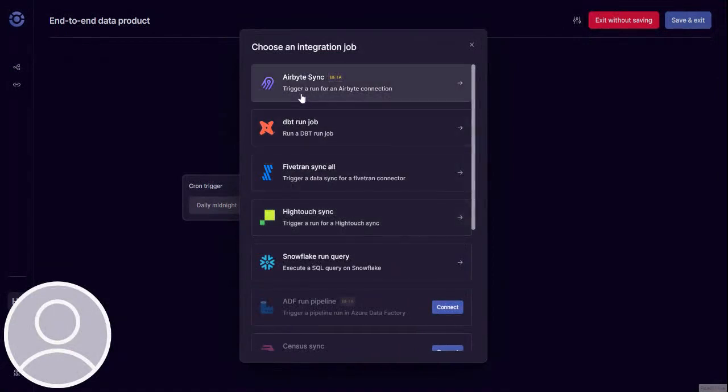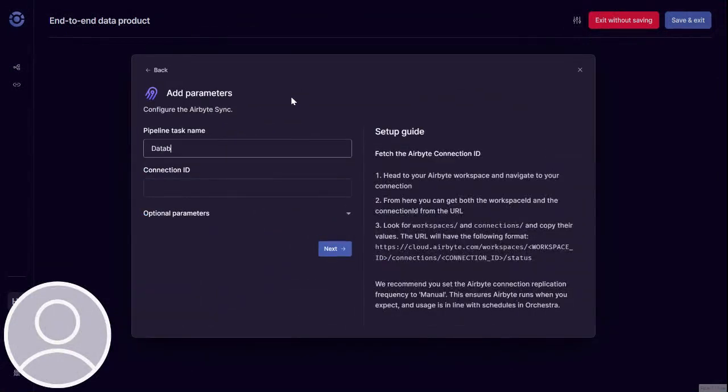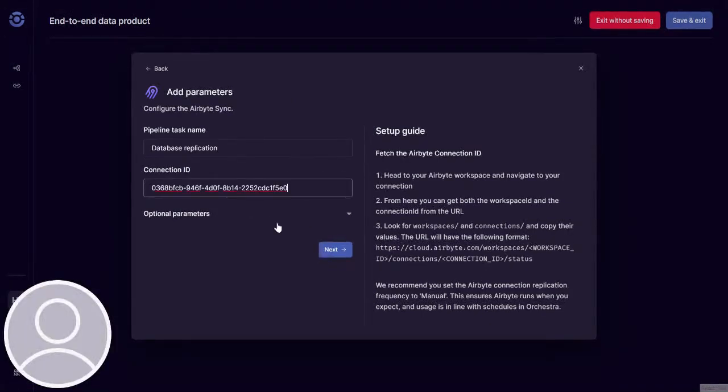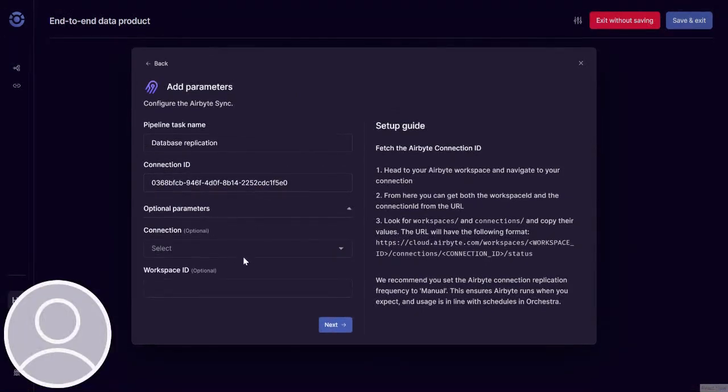So let's go ahead and add the database replication. I've got all the IDs handy, so I'll just copy that in here. You'll see that there are also some optional parameters. If you had multiple connections, you'd be able to select that, and that determines how you authenticate to Airbyte.